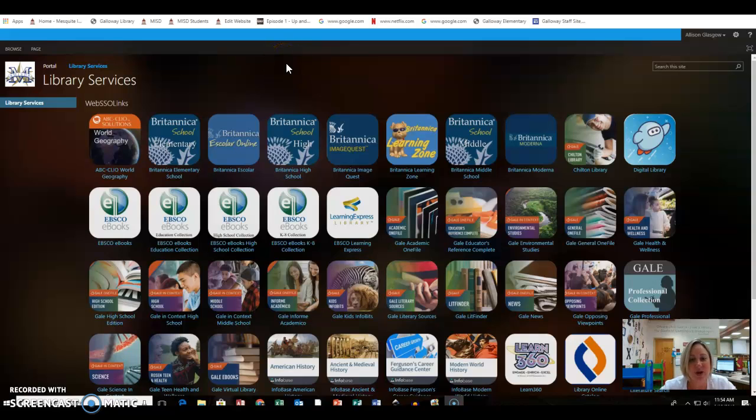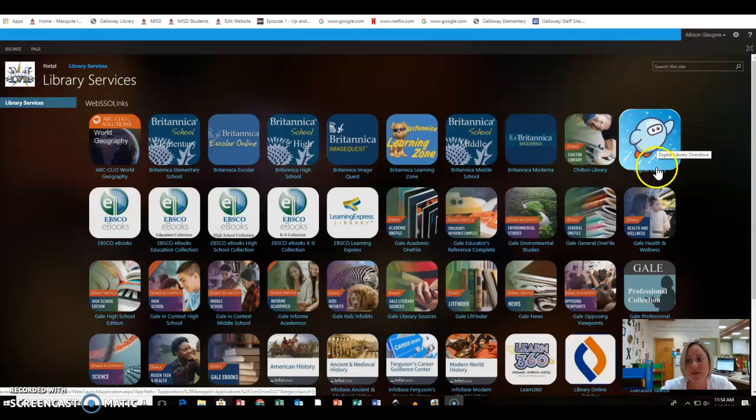Guys, I just wanted to go over one of my favorite tools that you can use in the Mesquite ISD portal on the Library Services tab, and it is the Digital Library. The Digital Library is available in the portal 24/7. It is an app that you can also download on your device or your cell phone. It is free.